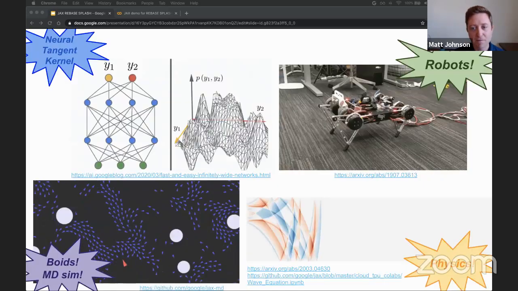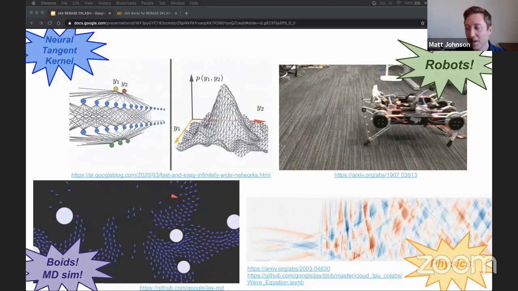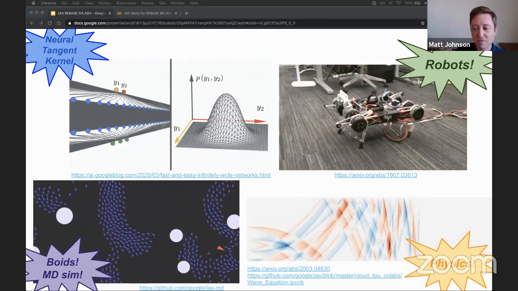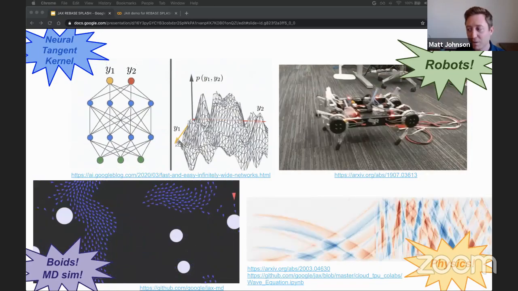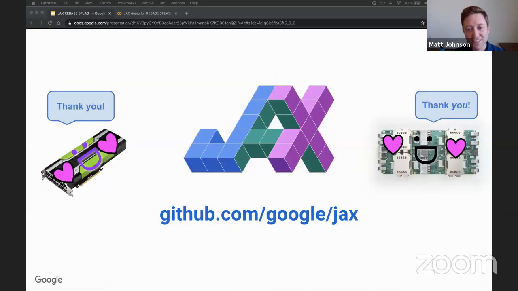And finally, the most exciting thing to me about JAX is all the stuff that's getting built with it. Like things that even go beyond traditional deep learning, where people are just really getting creative and applying it in a lot of domains. Okay, so that's it for the slides and the talk. Thanks for your attention, and I guess now we can do Q&A.